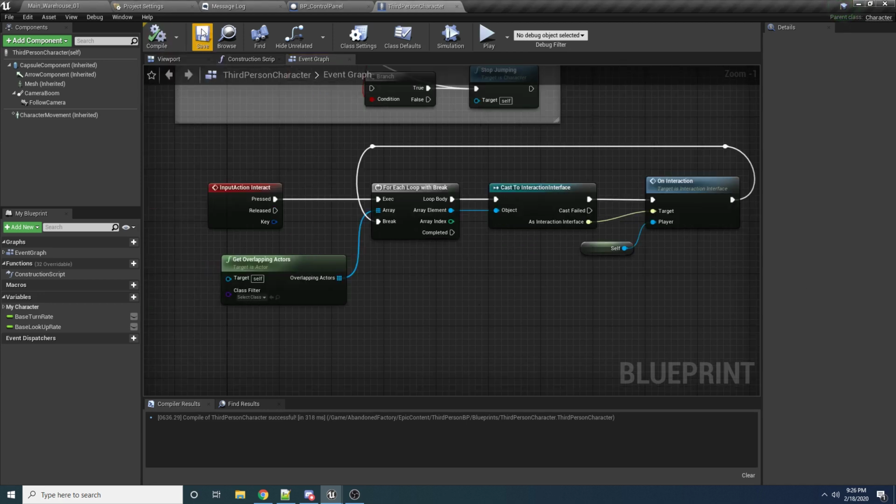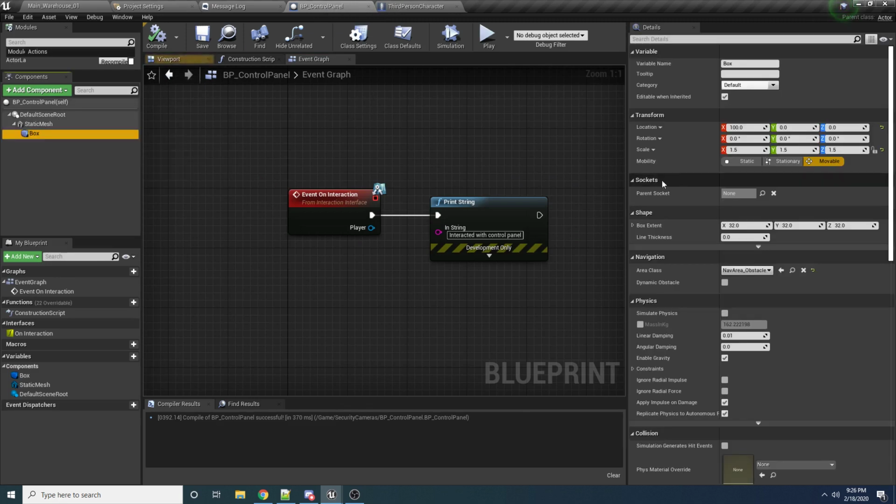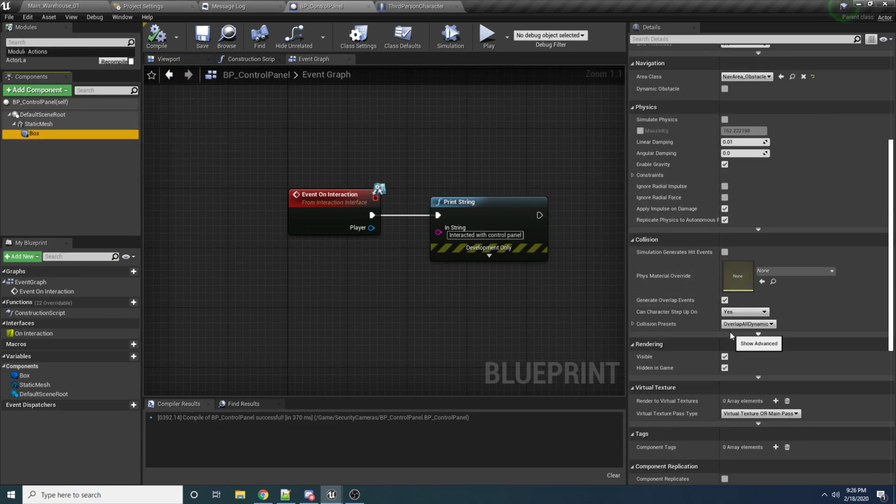So now, if we go ahead and run this, I think we're going to run into one problem that we should probably fix real quick. If you go back to the control panel, I just want to make sure that the box's collision is set to, oh, okay, it already is. It's already set to overlap all, so we should be good.